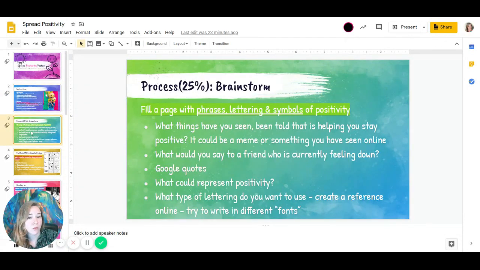Now, just like when we're in class, there's going to be a process part and a product or portfolio part. The first thing you need to do is some planning on paper, or digitally in a Google Doc, some kind of planning that you can hand in. Think of different phrases, types of lettering or fonts that you want to use, and what type of imagery you are going to use to add to your design and your message, okay? So the first part is the brainstorm.